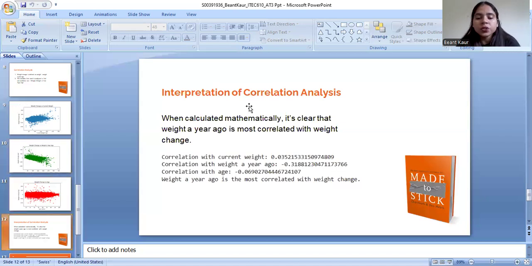Now, to prove which variable is most correlated, without a doubt, I have mathematically calculated the correlation for each of the variables, and from that, as you can see, it is clear that the most correlated variable with weight change is indeed weight from a year ago.